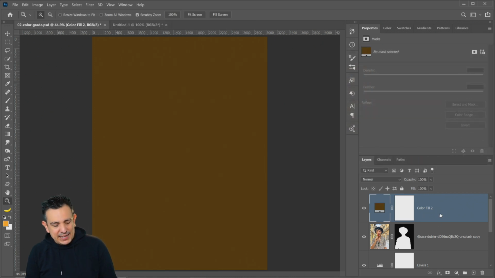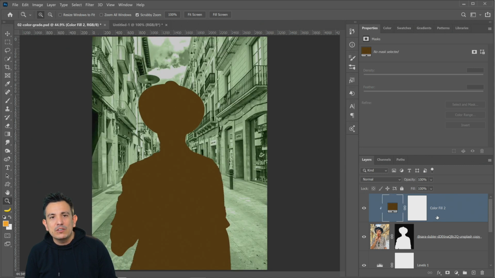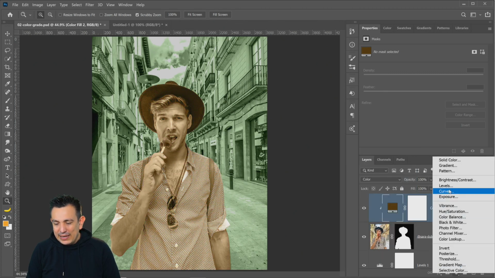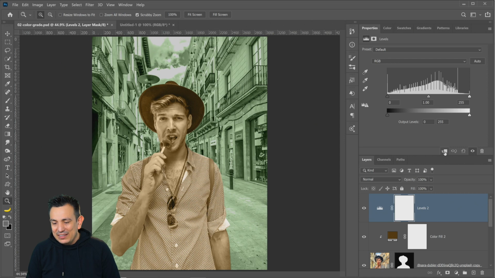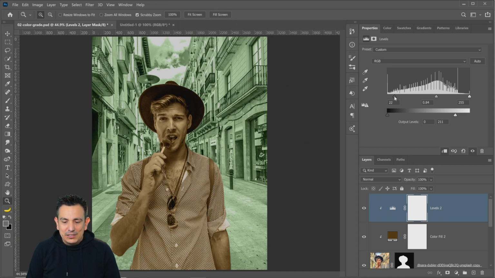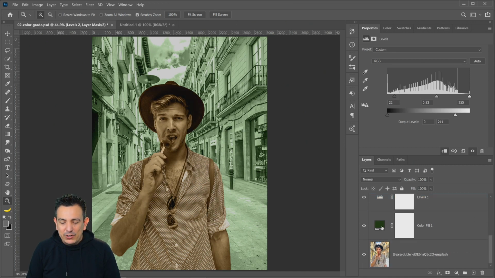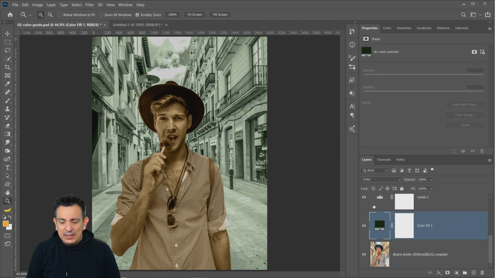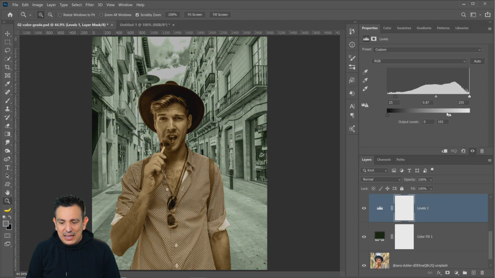Another way of clipping is pressing Control-Alt-G on Windows, Command-Option-G on the Mac. And once again, I'll change the blending mode to color. And I'll create a levels adjustment layer, click on this icon, and then adjust the brightness accordingly until you get something that you're happy with. Like so. And if you're unhappy with the color, you can always double click on the thumbnail. It brings up the color again. You can adjust it, change it any way that you want, and keep adjusting it so that it looks exactly like you want.